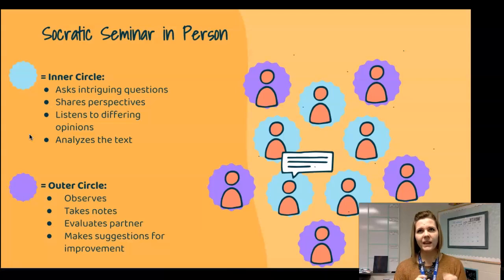Now, one thing that I'd like to explain is that two circles are used so that there's smaller groups, so that more people have time to engage. The inner circle is going to be the circle that's asking intriguing questions. They'll share their perspectives, they'll listen to differing opinions, and they're the group that analyzes the text. Now, people on the outer circle are simply observing the discussion. They're going to be taking notes, they're going to evaluate a partner, and they'll also make suggestions for improvement.